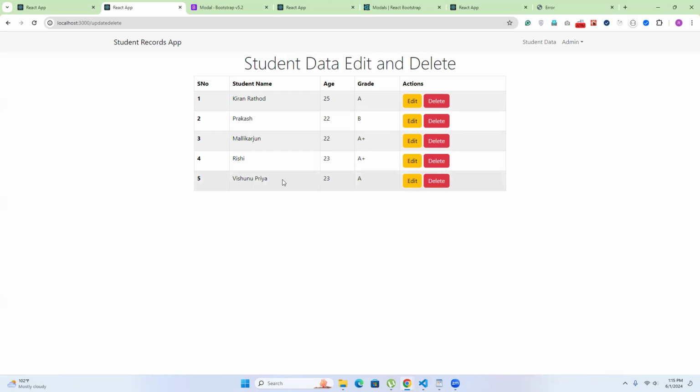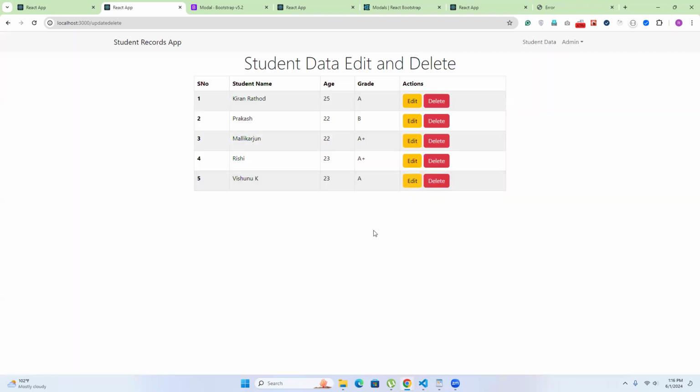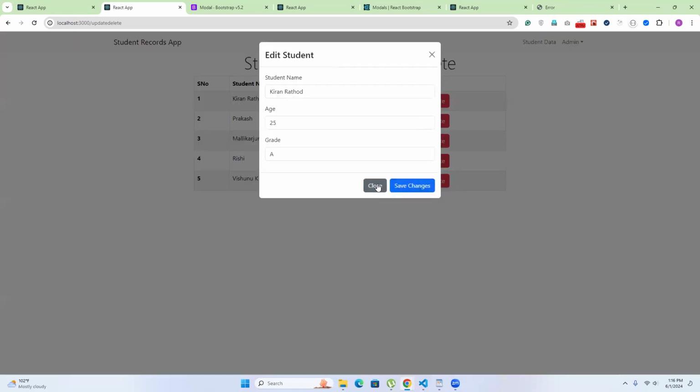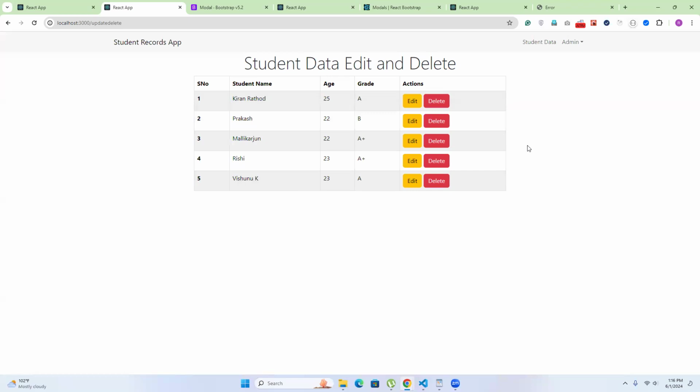And if you need to change something, this Vishnupriya's update record, Vishnupriya, Vishnu A, save changes. Okay. If you are going to edit and then close, of course, it's coming. Successfully, we completed an end-to-end application covering the CRUD operations and handling the data from the front end.